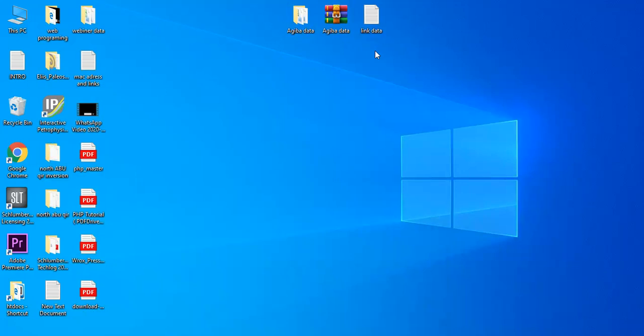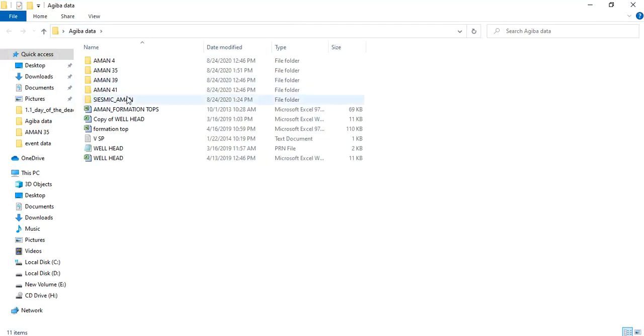After you download this data, it will download as a compressed file, a folder called Agiba data. After you extract it, this data consists of 4 wells: Amman 4, Amman 35, Amman 39, and Amman 41, and seismic, Amman formation tops, and VSP and wellhead, in PRN format and Excel sheet.